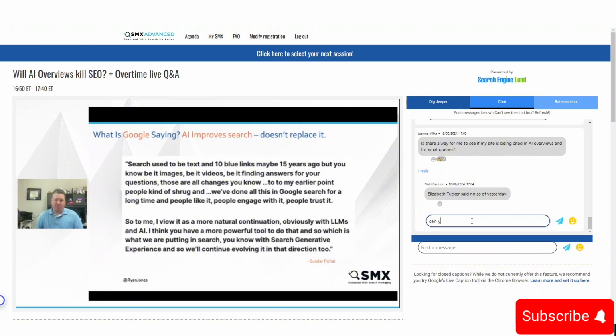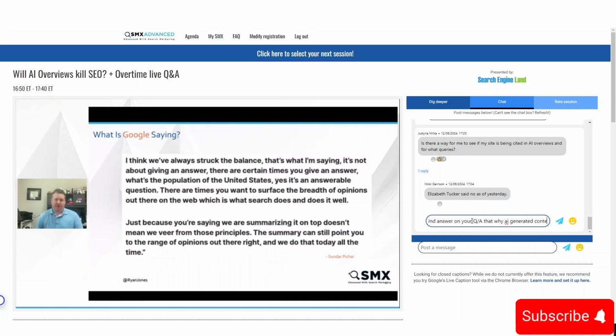He sees it as, in his words, a natural continuation, obviously with LLMs and AI. If you think you have a more powerful tool to do that, which is what Google thinks they do, they're going to continue evolving it in that direction. And again, Google wants to do what they think users want. And that's what this currently is, what they think users want. Will data prove them wrong in the future? Maybe. We'll see. But for now, that's the direction they're going.